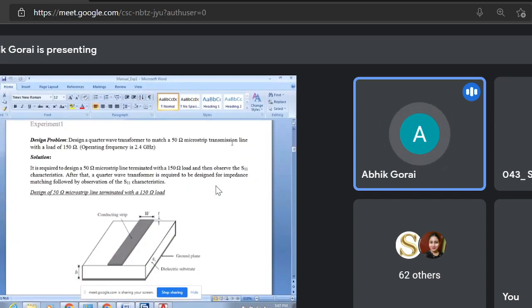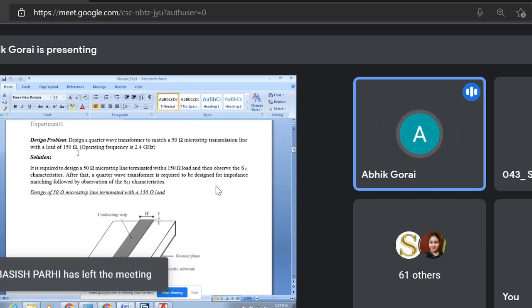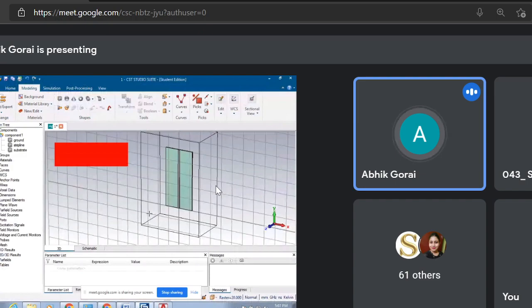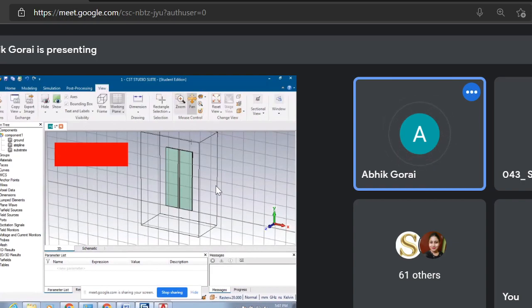See, a 50 ohm microstrip line with a load of 150 ohm. So you have to connect a 150 ohm load. Here lies an important concept. How do we connect a load over here? A lumped element load, a resistor you are connecting, right? So how do we connect that? All of you, please follow this step. This is very important, a bit critical.